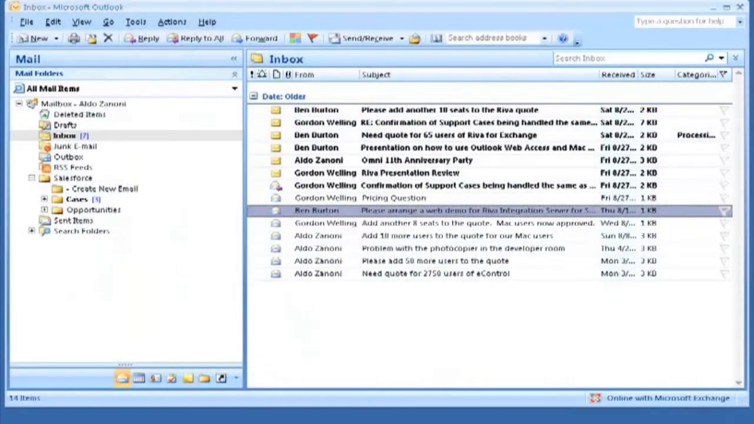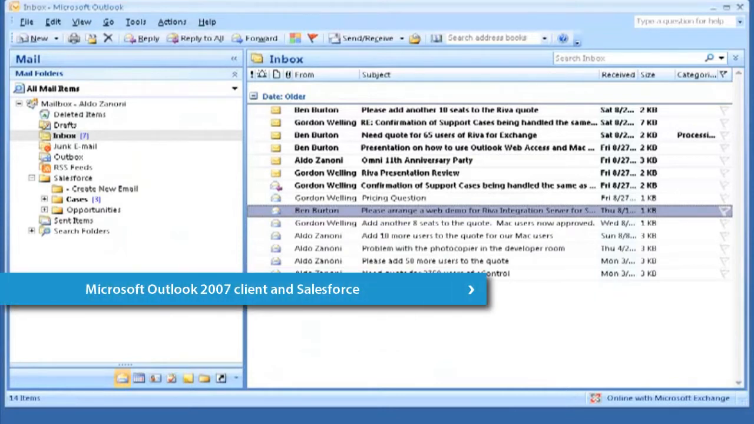Hello, and welcome to this session on how to sync contacts between Salesforce and Exchange. No Outlook plugin required. For this session, we're using Outlook 2007, and we're using Salesforce.